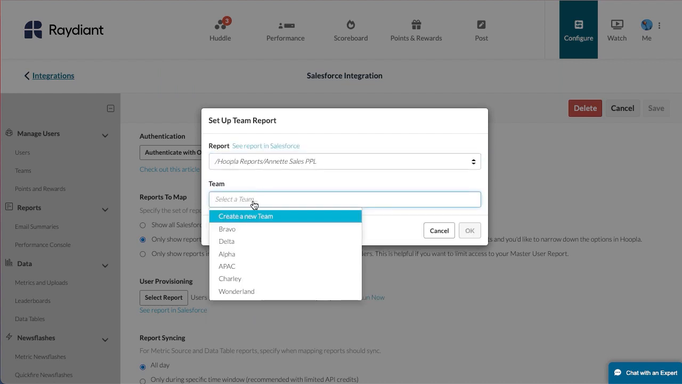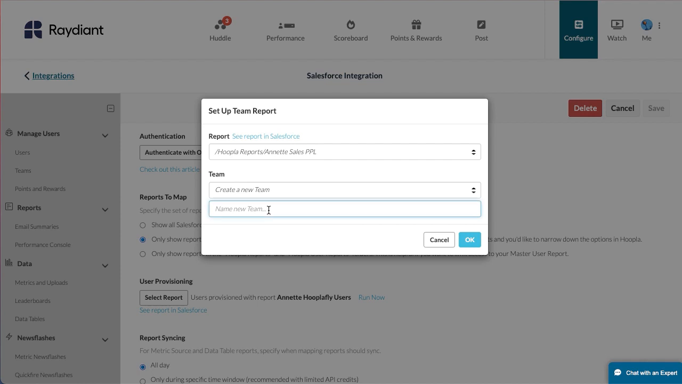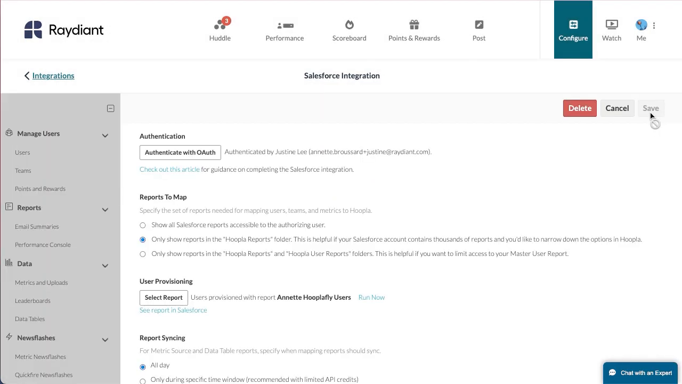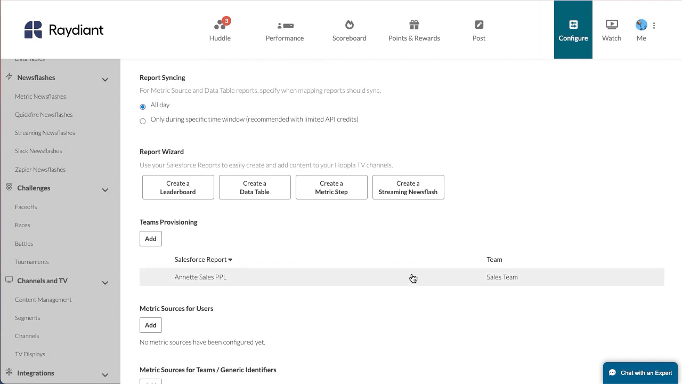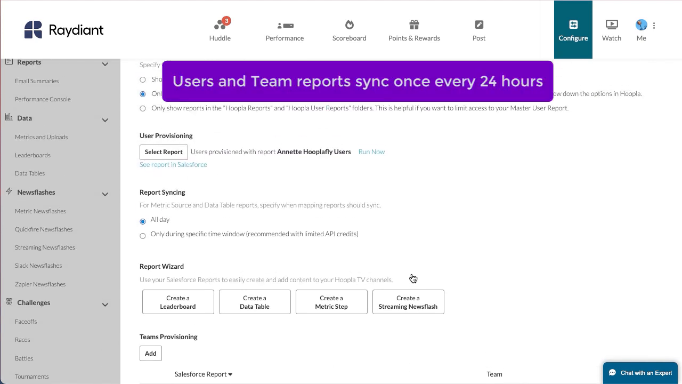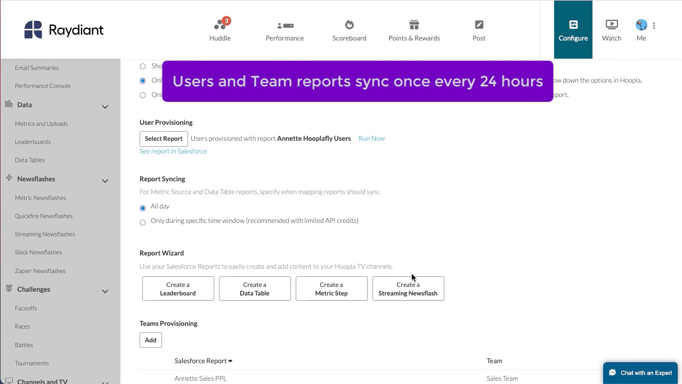select our report, and assign it to a team or create a new team. So I will create the sales team and say OK and save. That report will manage the sales team moving forward. Both the user report and the team report will be checked once a day by the system and updated based on what is on those reports.